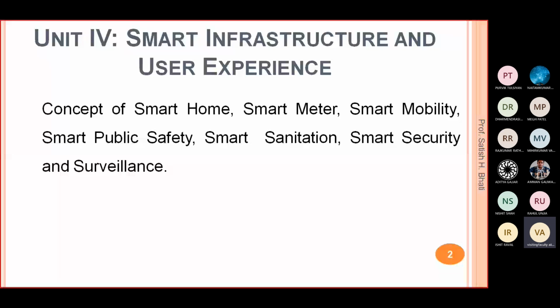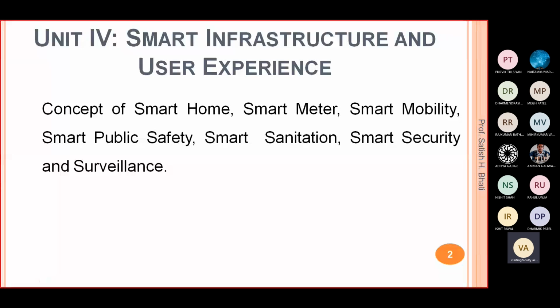Then similarly, smart public safety. Some safety related devices or systems, right? How we can make them smart, or how we can make them automatic. Then smart sanitization. You know the situation like COVID, right? We need to sanitize, right? So that smart sanitization we will see. Then smart security and surveillance.